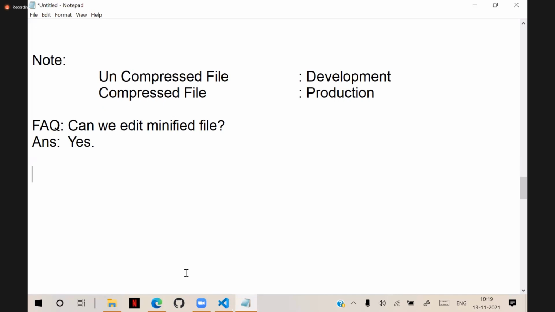Why? Because if you make changes in the minified file, you are disturbing the minified environment. You can make changes in the minified file, because a minified file is also a CSS file only. But you should not directly edit it in a real world environment. It is always recommended to make changes in the original file.